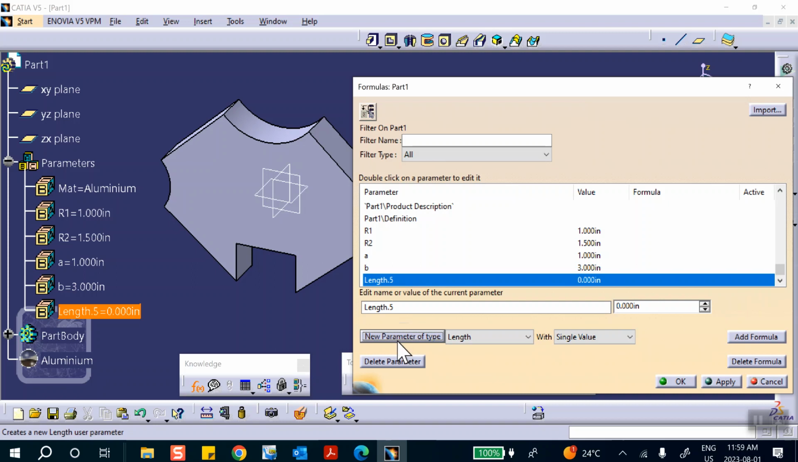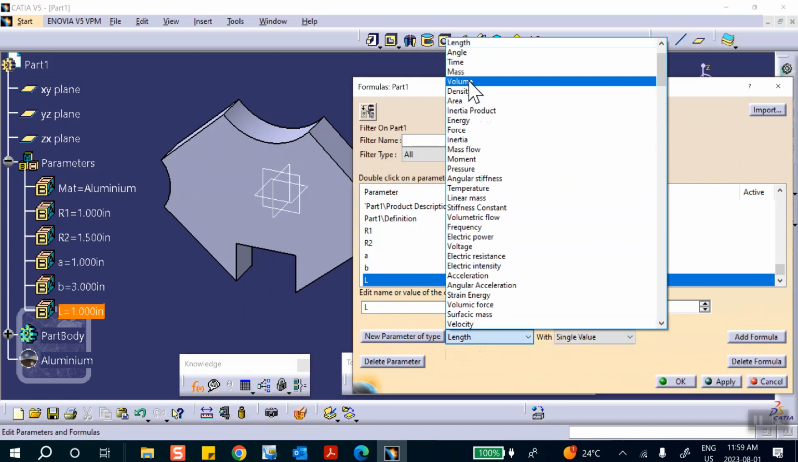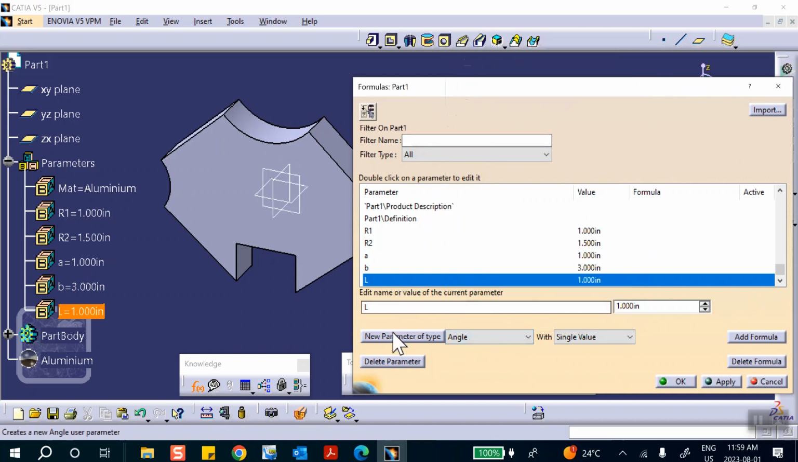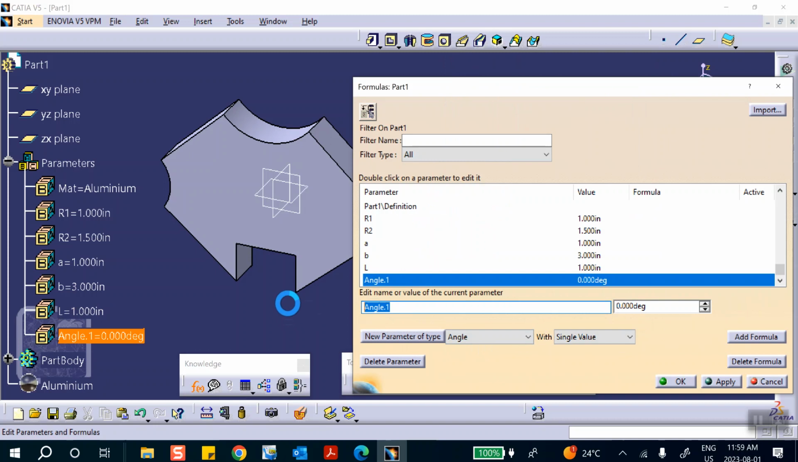Another one is going to be L, the padded length, which for now I'll make it 1. Okay. And then we're going to have two angles. We change this thing to angle. One of them is going to be alpha. And the table seems to say that alpha is 70.